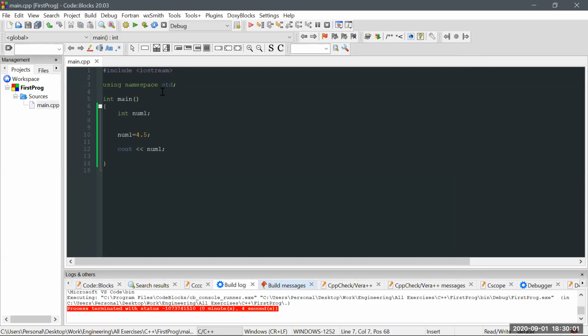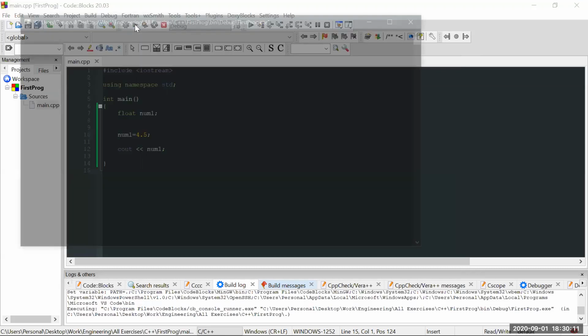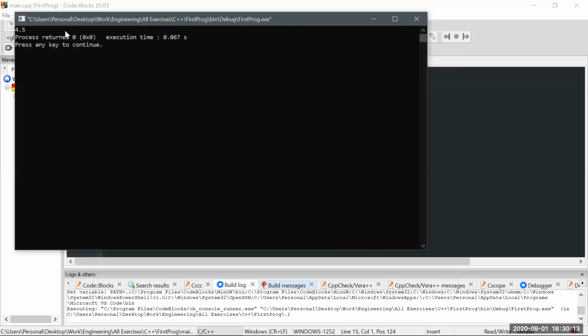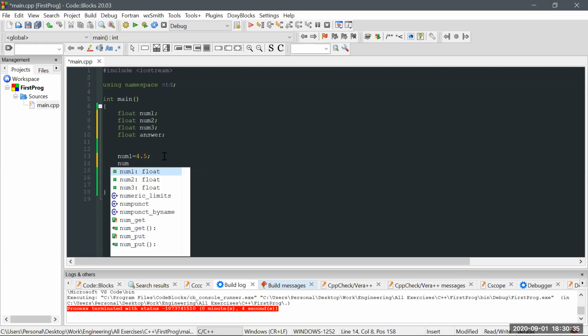Okay, so again, let's say, for example, I'm using float, then I can say float. Then what happens if we run that one? We are now able to operate it properly. Okay, so let's have this one. I have float num2, float num3, float answer. So anything, then we assign values for them.